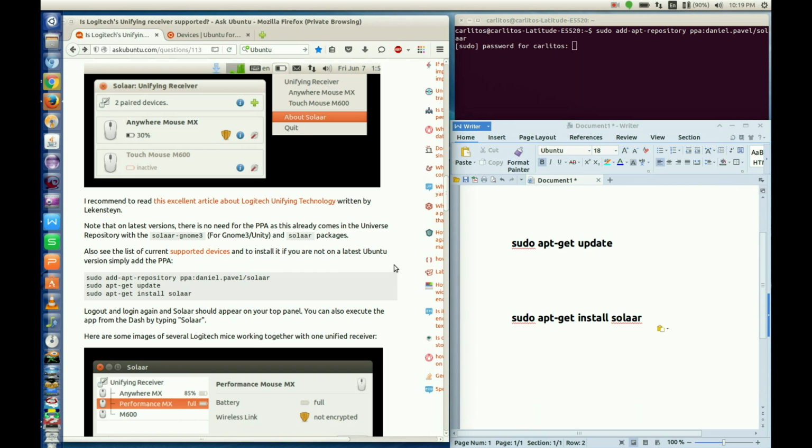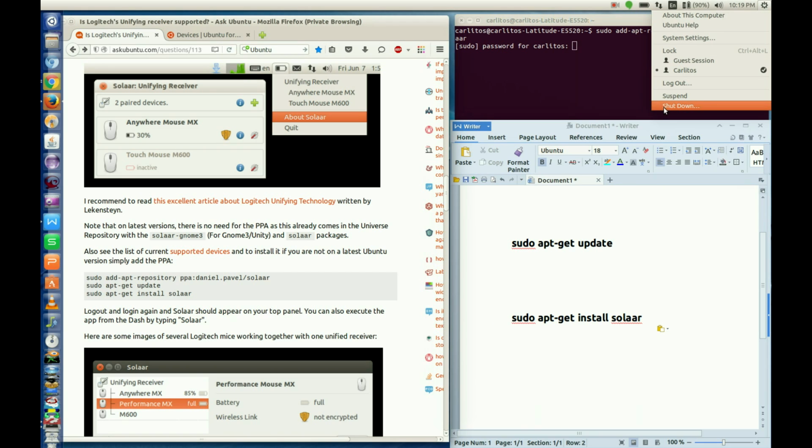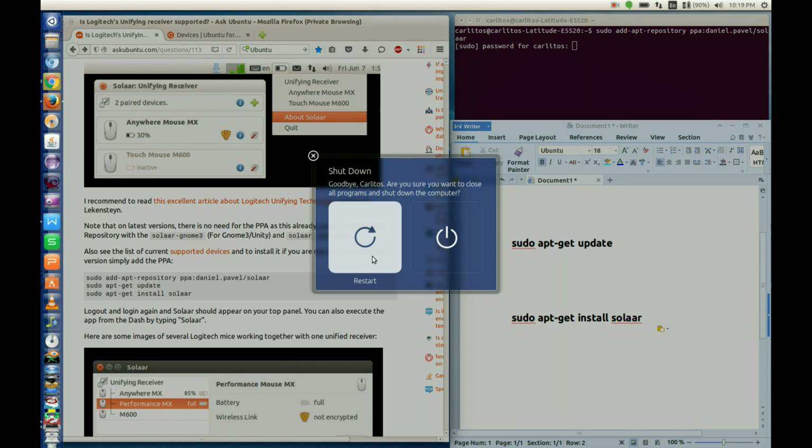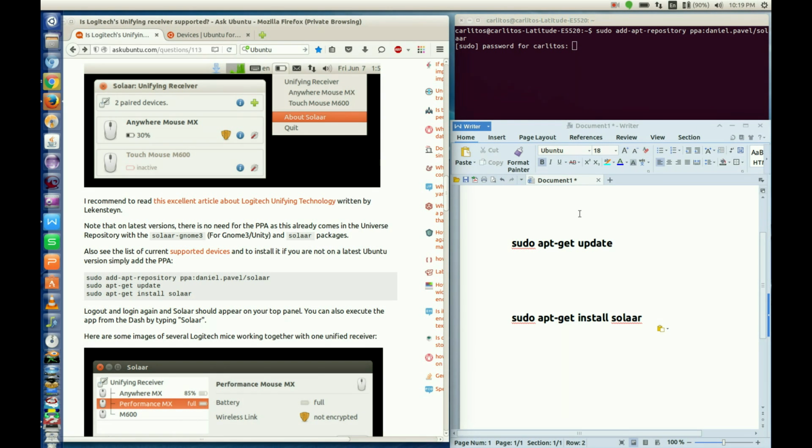log out after you're done with the installation. You come to this menu here, and you have to click this and go restart, and then come back. In my case I left the mouse on. Then when the computer restarted, I had my mouse connected already.